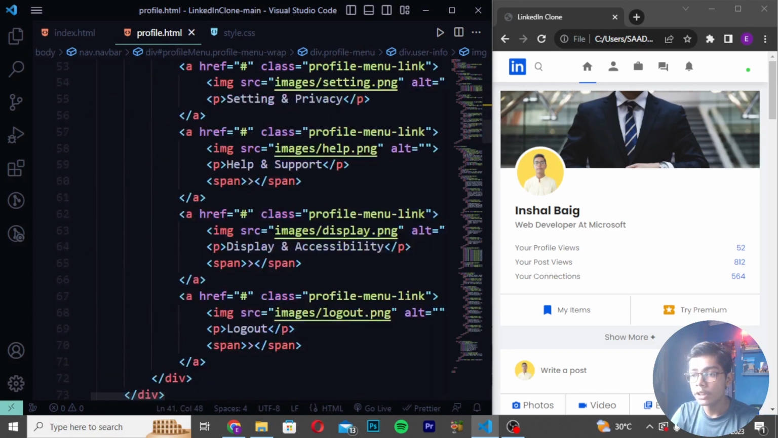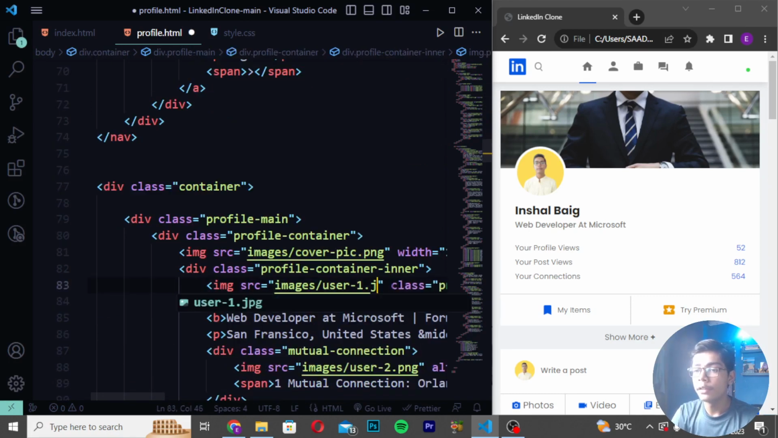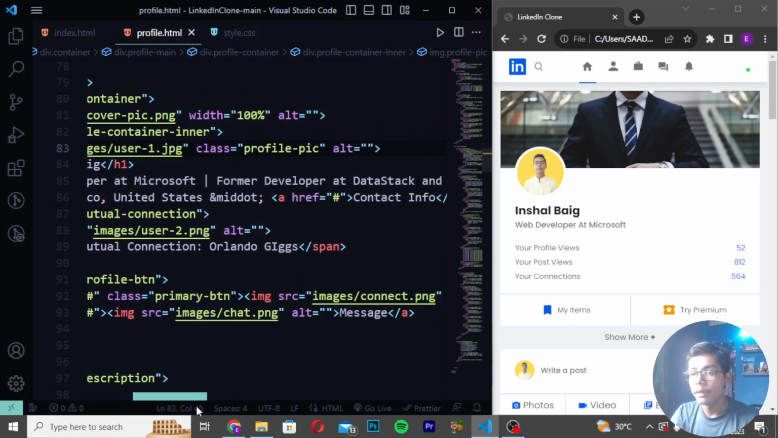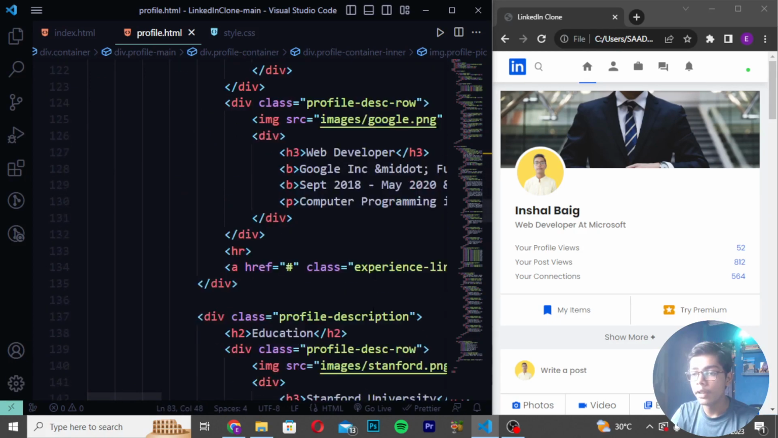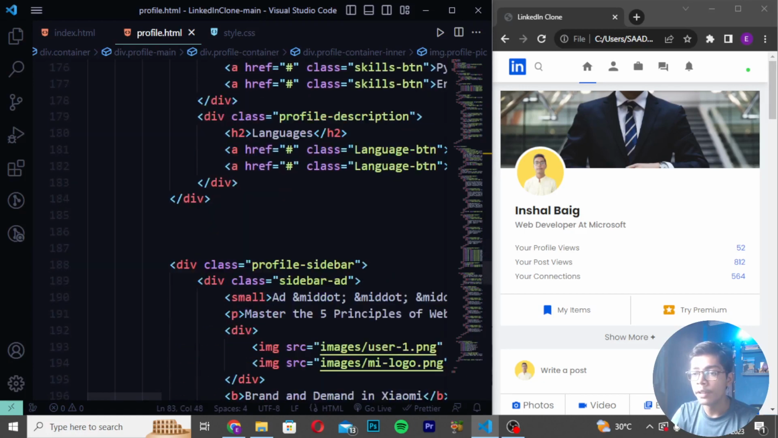After scrolling down, here I will change another username. You can see here it is user1 JPEG. Here I will do the same thing. Then here I will scroll down to check if we have done any others. Here we have not done it, and here we have not done it as well. Then here as well. So I think now we have not written any user1 further down.